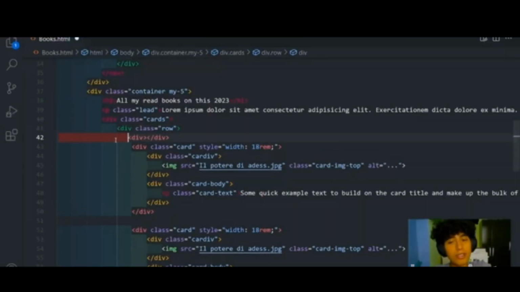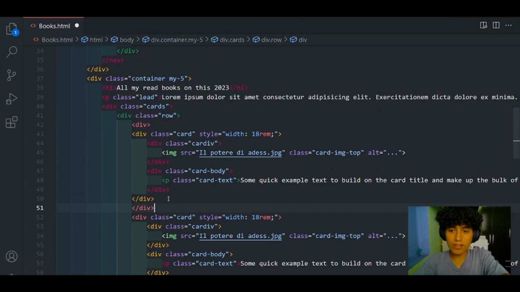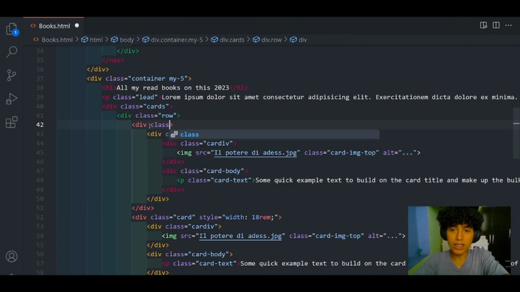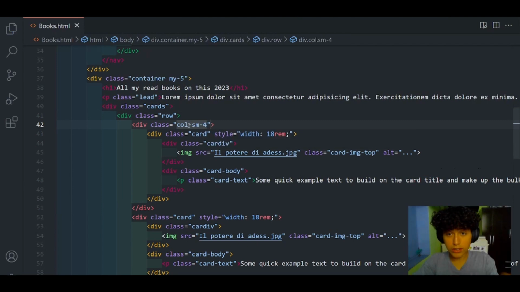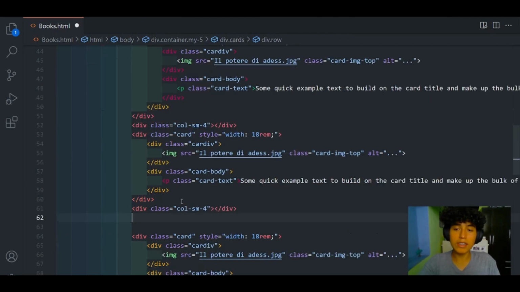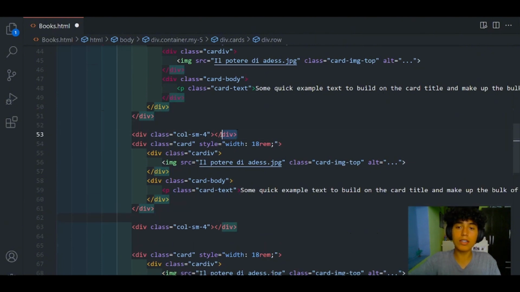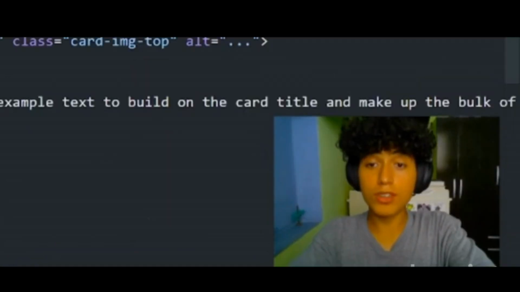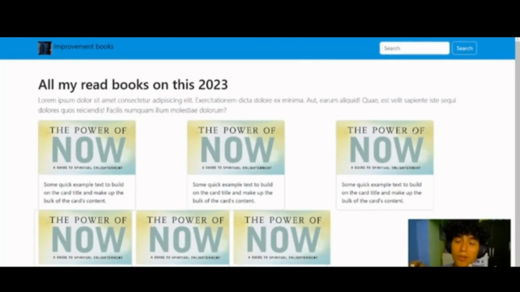How does this work? We must open other divs right here. This div card is going to be inside of this col-sm-4. Okay, and I forgot that this must be a dash. And just repeat the same thing right here. We're going to get that here. And here we go, 3 columns. And as you see, it is working pretty well.